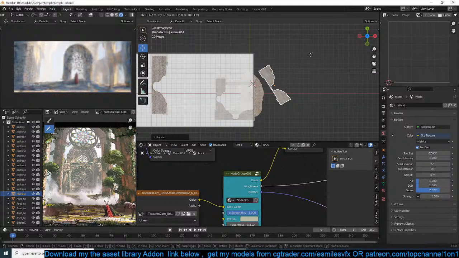Didn't know Blender was even that old. Blender is, I think, 20 years or something. It's quite old.